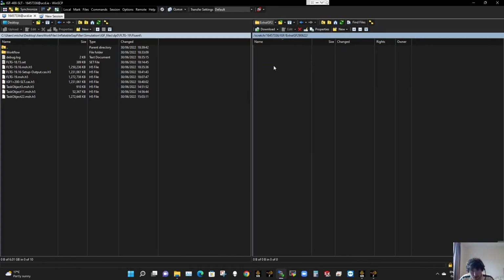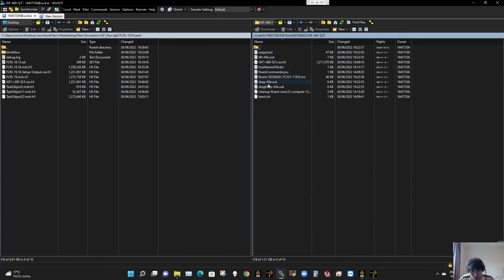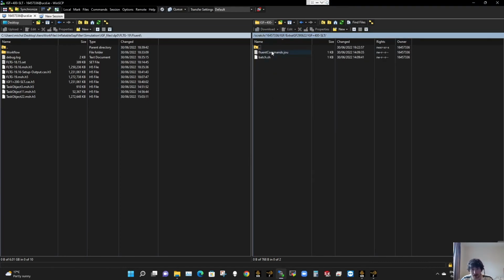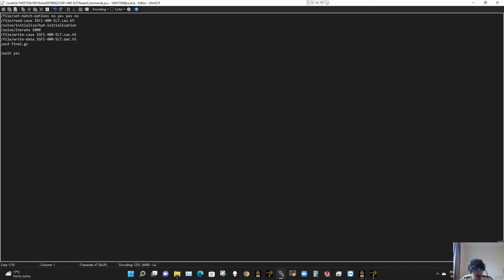And I'm going to come up here to the minus 400 version and drag the Fluent commands file and the batch file. So to run a simulation on HPC, you need those 2 files at least. Paste them in there. So the Fluent commands file just tells the solver what to do. I just want to run here those yes/no things. Fluent just expects them when it starts up.